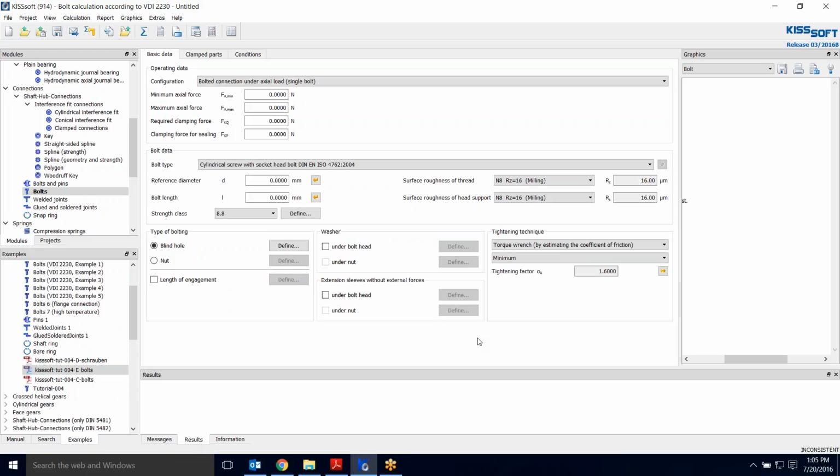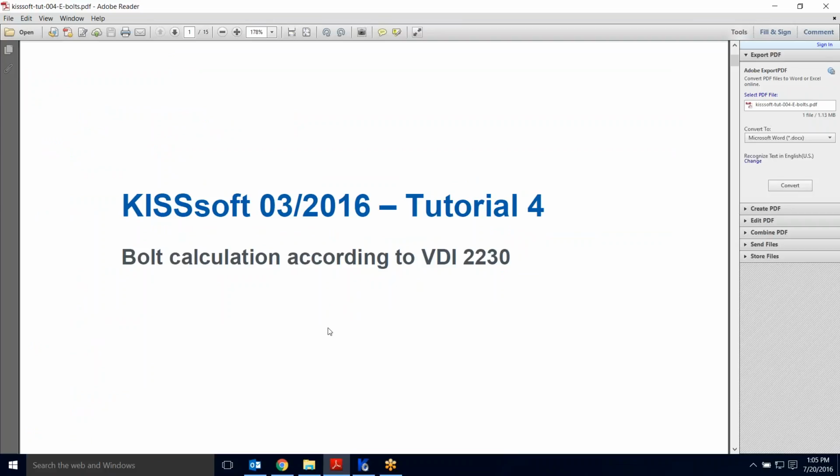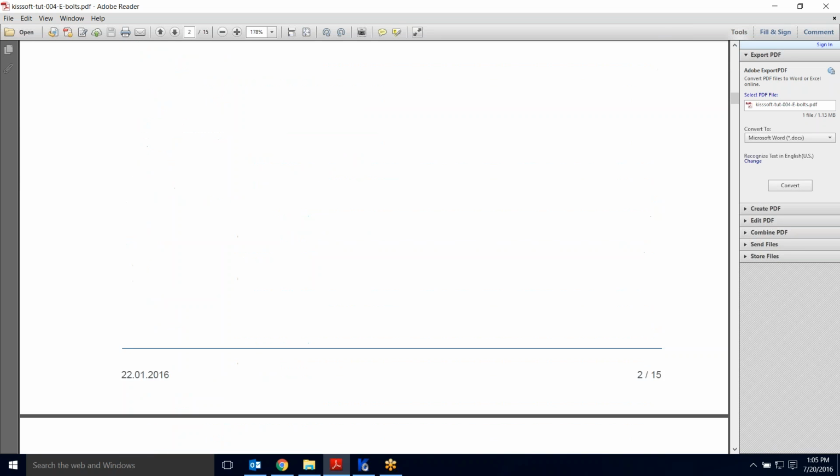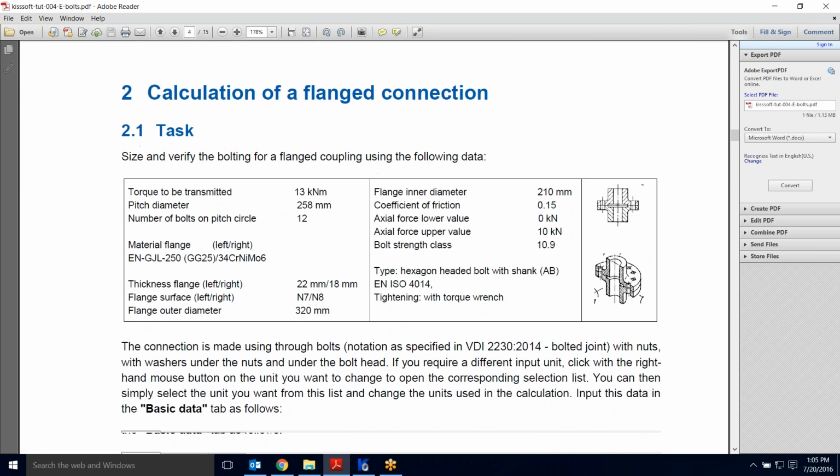So first thing, we want to have an idea of exactly what it is we're going to do. So I've got this tutorial open. The bolt calculation according to VDI 2230. And we're going to start out with calculation of a flange connection. So this is a flange connection.